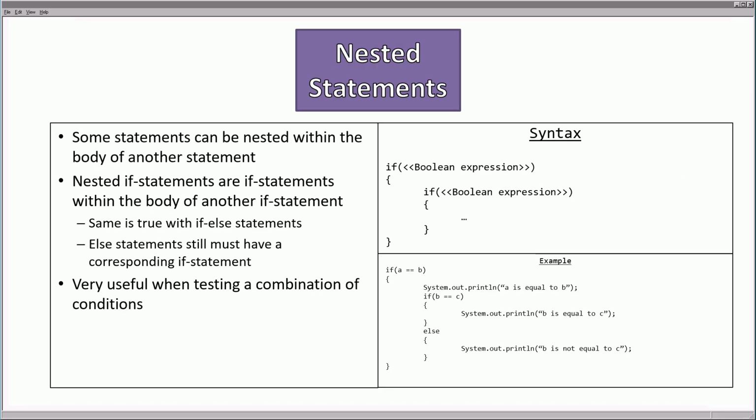Some statements can be nested within the body of another statement. Nested if statements are simply if statements within the body of another if statement. Now, the same is also true with if statements inside of else statements. However, else statements still must have a corresponding if for it to work. Using nested if statements is very useful when testing a combination of conditions.